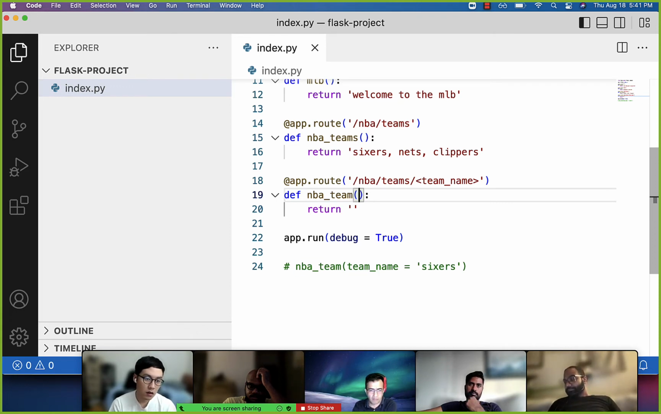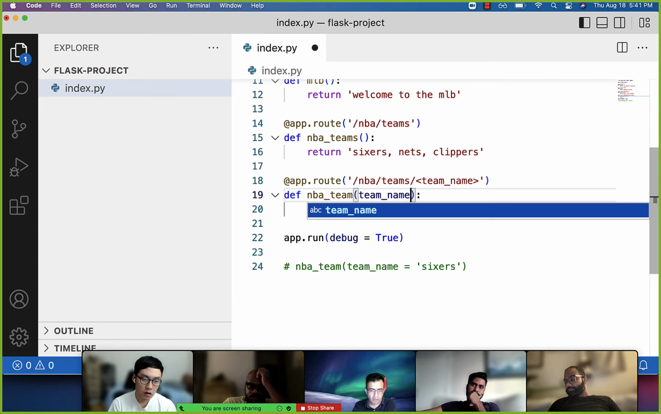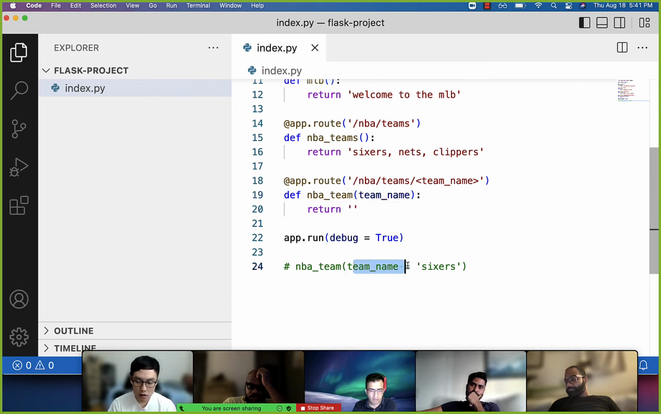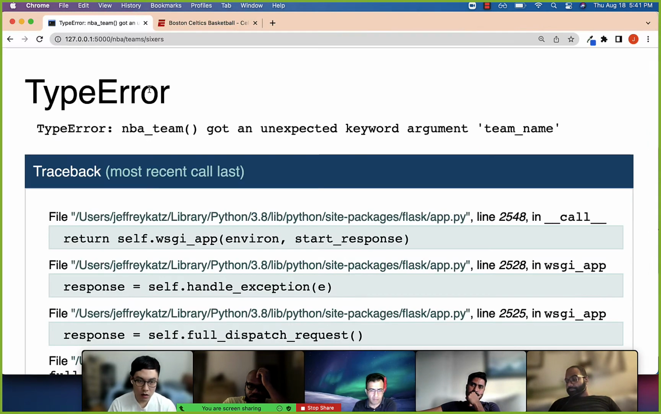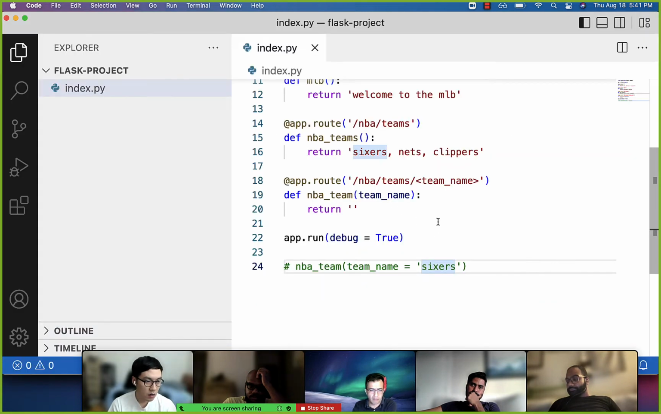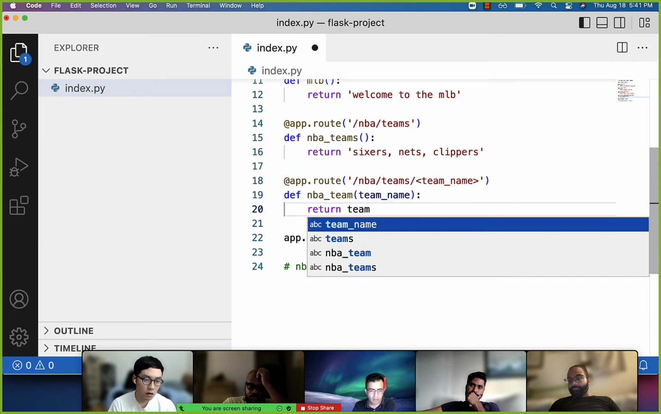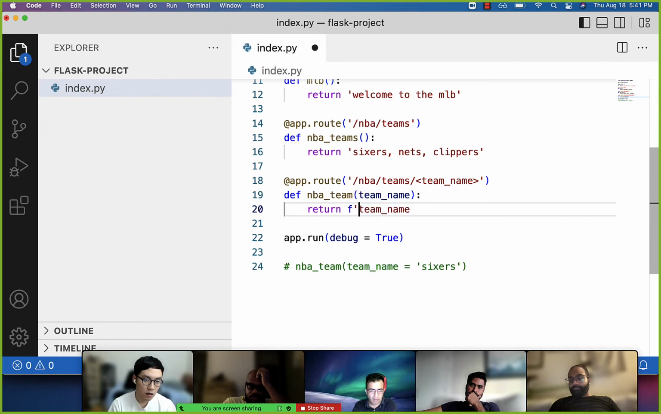So what we'll do is we'll specify team name here. So now when we call this function and pass through whatever this is, down to here, this would be Sixers. This is going to be Sixers, and then we can return just the team name, or you can make this an F string and return team name. Welcome to homepage. All right.